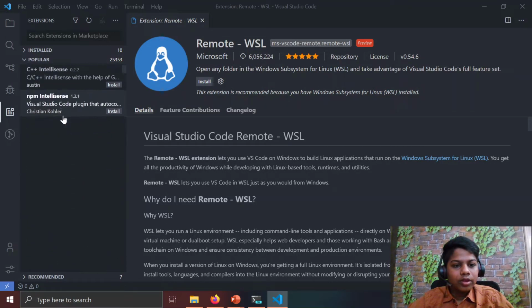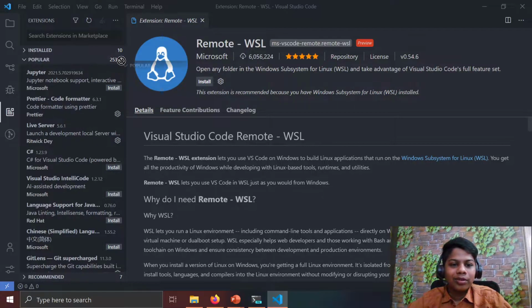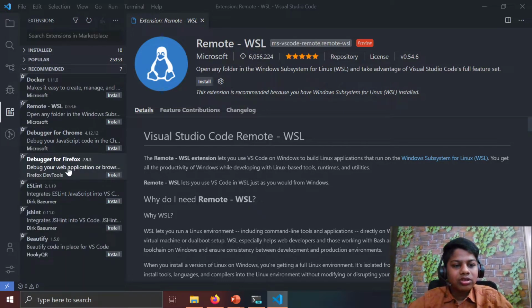There are a lot of them. You can see this list is too long, so I can't go over everything. See the number of extensions in there. They'll also show you recommended extensions. Since I have Chrome and Firefox, they're showing all these.